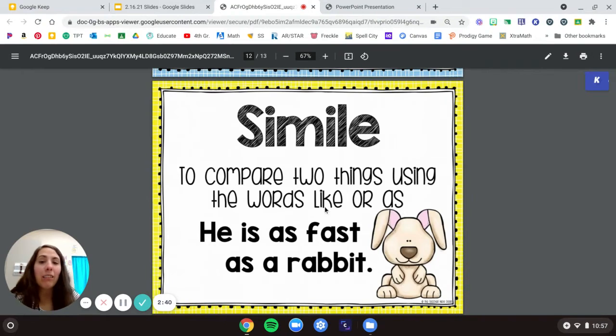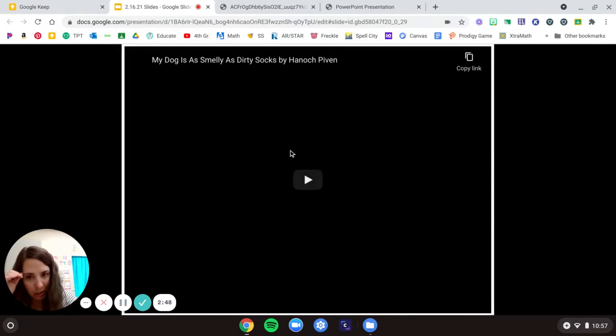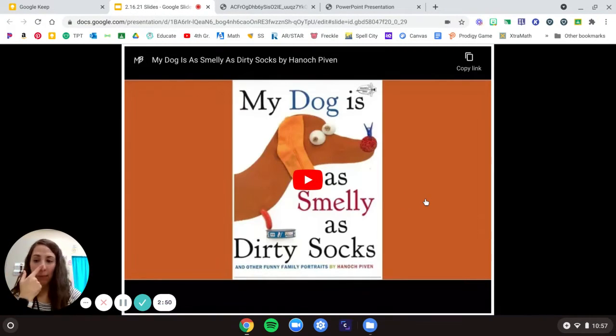All right, so we're going to look for similes in our story, okay? So we're going to listen. As we listen to this story, what I want you to do is tap your nose, just like that, just a nice gentle tap, for each simile that you hear in our book. My dog is as smelly as dirty socks. Tap your nose because that's a simile. It compares the smelly socks to the dog. So we're going to watch this video, and you're going to tap your nose every time. I want you to think through what were some of your favorite ones. At the end, I'm going to ask you.